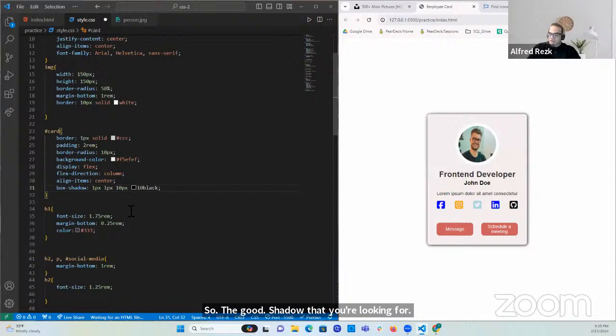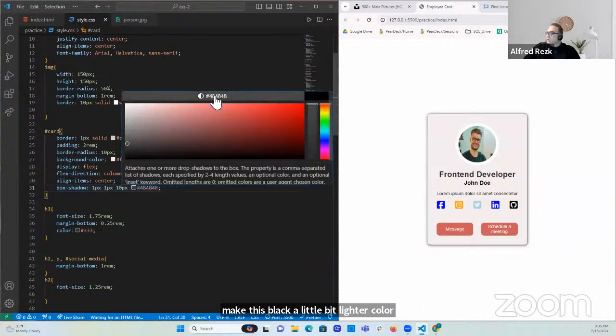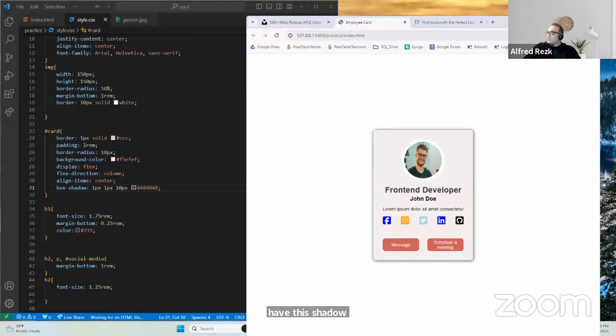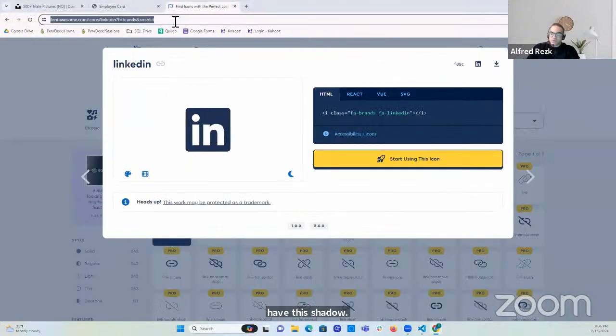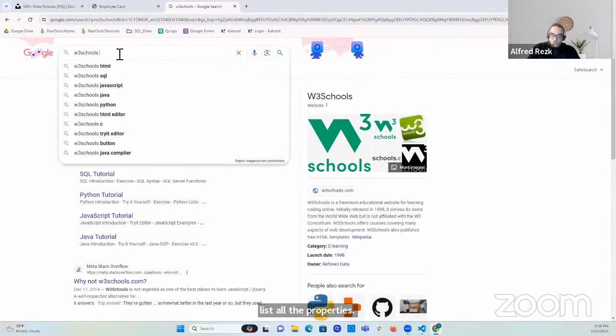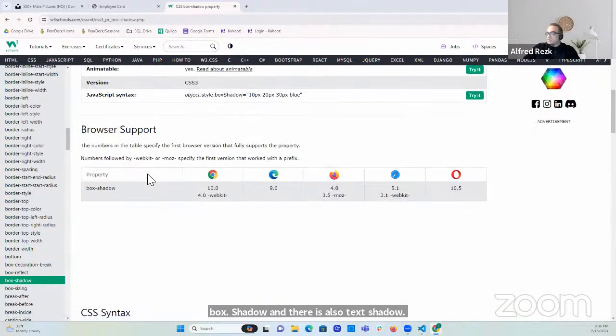There's another value here you can add, which is the spread, but I usually don't use it. And you can make this black a little bit lighter color, so you can control the shadow color, and you will have this shadow. Okay. And again, you can go to W3 Schools. It will list all the properties or all the inputs, and you can look up box shadow. And there is also text shadow. Okay.